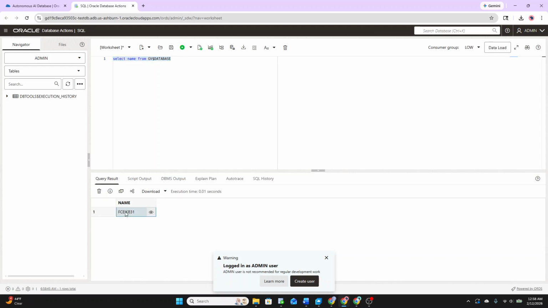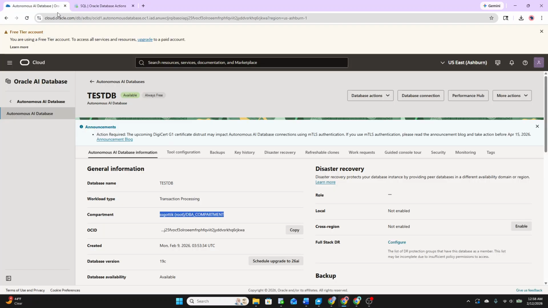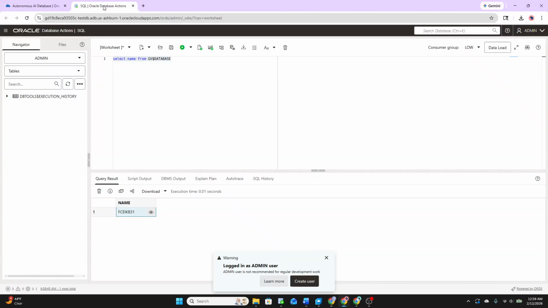You can see that it's a different name because this is the name which is given by Oracle. The name which is reflected on the portal is the resource name. In order to get the actual name, it is like the container database. So you can click on this one, and it will give you the actual name. So this is the Oracle generated name for this particular database, and this is the resource name along with the Oracle generated name.